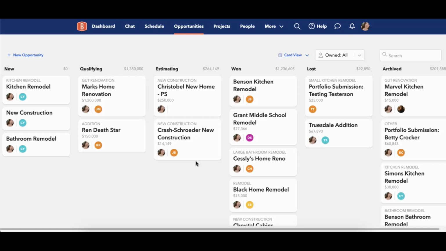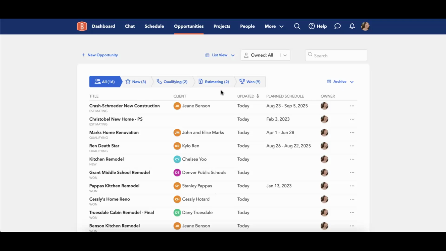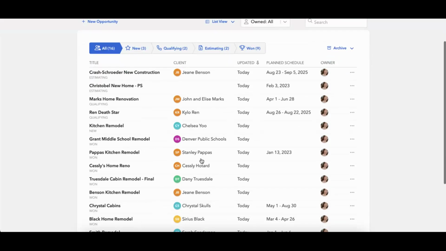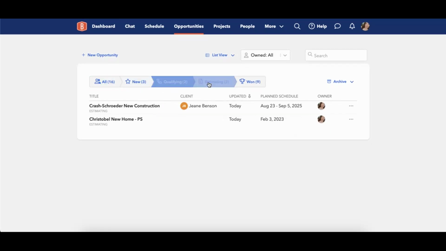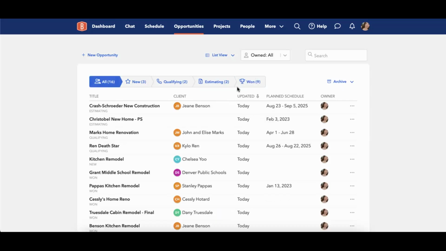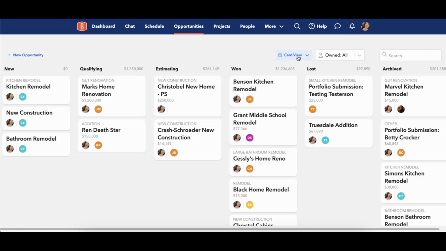Within the opportunities, you're going to have the ability to create an opportunity up in the top left corner. You can switch back from card view to list view if you'd like to. If you don't like this card view, you can switch over to list view at any point in time by clicking on the view drop down. And again, in the list view, you're also able to see what's in what stage: new, qualifying, estimating, and won. And if you don't like that list view, you can switch back to card view at any point in time by again clicking on that view button.